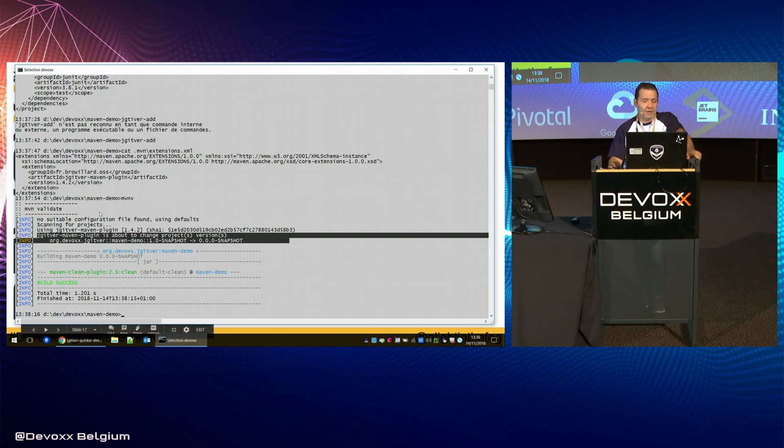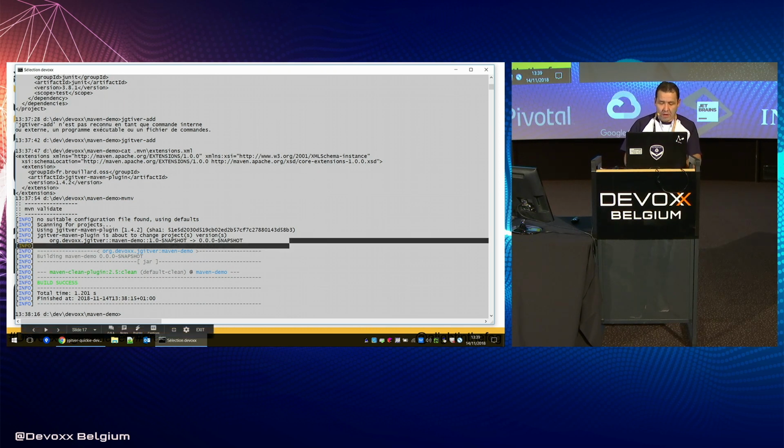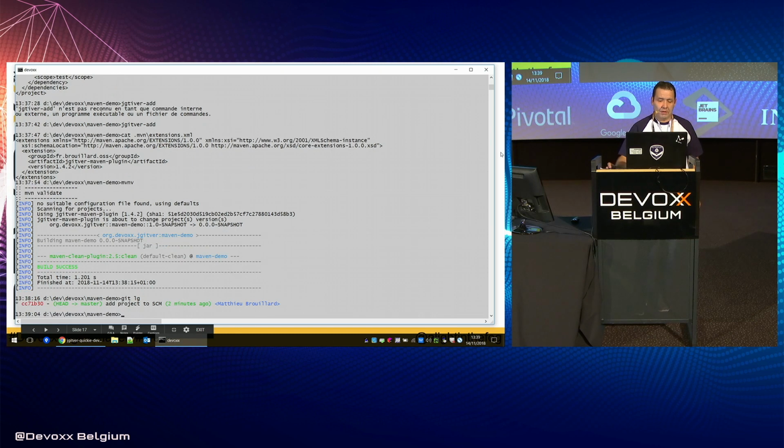And here, in fact, it is telling us that it started to change the version of our project from 1.0-SNAPSHOT, which is what we have in the POM, to something called 0.0.0-SNAPSHOT. Why that? If we look at the history of our project at the moment, we have only one commit, and we have no history back before our commit. We have no release tag, and so on.